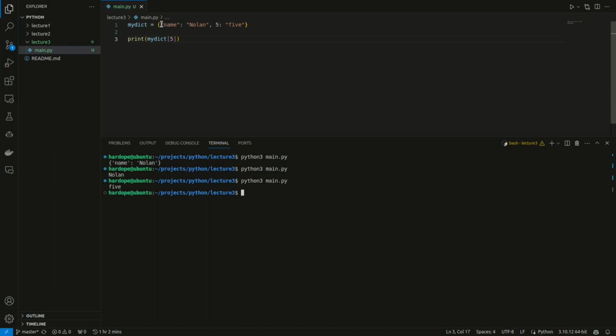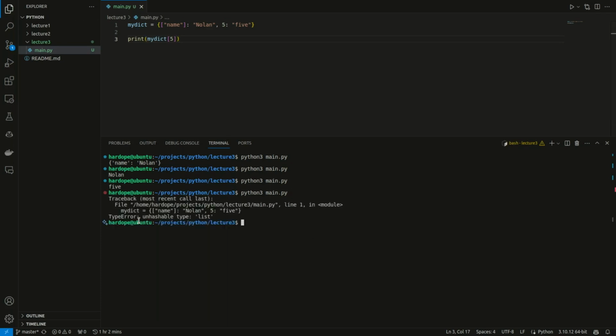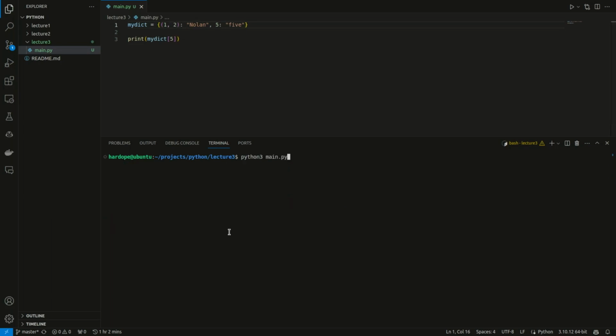So I can do something like this, and then you can see we'll be having an error when we try to run our code. Now when I run my code, you can see we have an issue: unhashable type list. This is because we cannot use the list data type as a key in a dictionary. That's just wrong. But we can use things like tuples. Let me do something like this. Now when I run this, it still works fine.